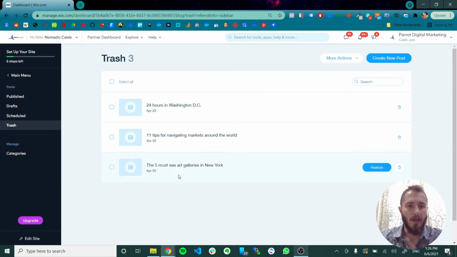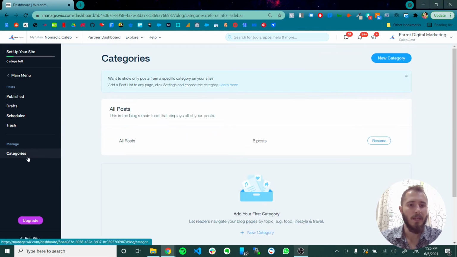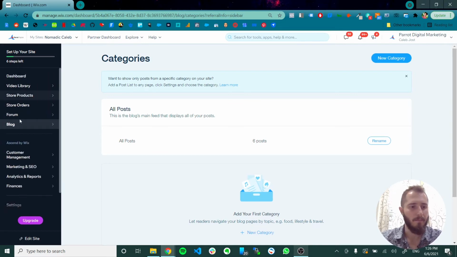You can also see some of the posts in the trash, and again, you can categorize your blog posts. So maybe you'll have a category for the forum posts, maybe a category for China and some for Europe, something like that.